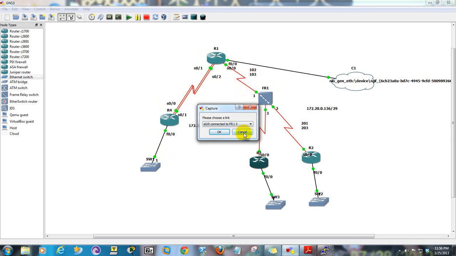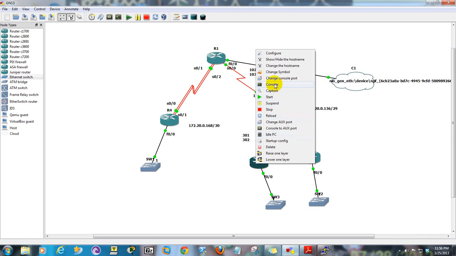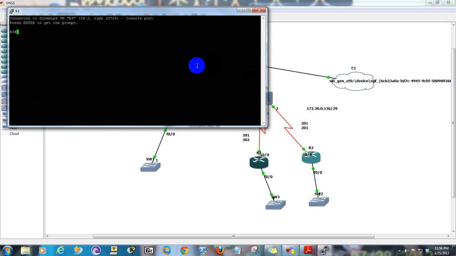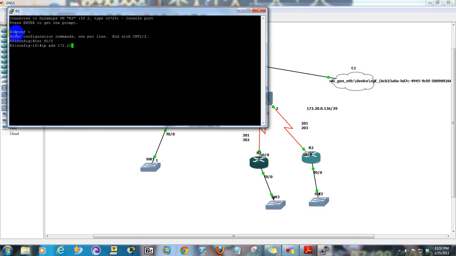And I don't want to capture, I want to console. I'm just thinking here how I should do this. I'll give them /32s or /27s. So we're going to go to global config, type in interface fast 0/0, type in IP address, which is going to be 172.20.0.1. I gave that 128, so I'll put this .129 and 255.255.255.224.